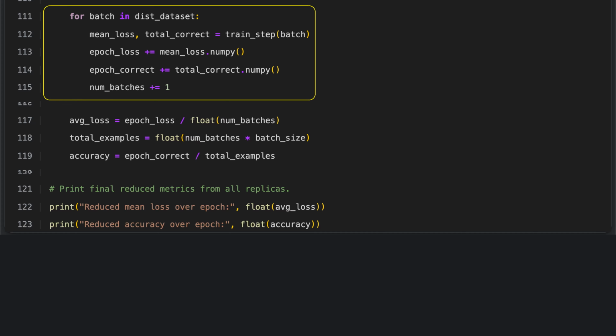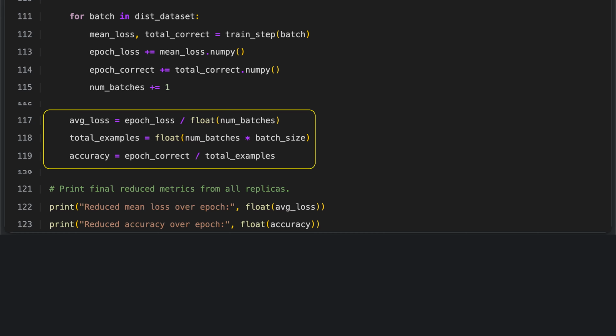During training with a distributed dataset, we process each batch by calling the training step function with that batch. This function returns the mean loss and the number of correct predictions for the batch. We convert these results to NumPy values and add them to running totals for loss and correct predictions across the entire epoch. We also count how many batches have been processed, so we can later compute the average loss and accuracy for the epoch.